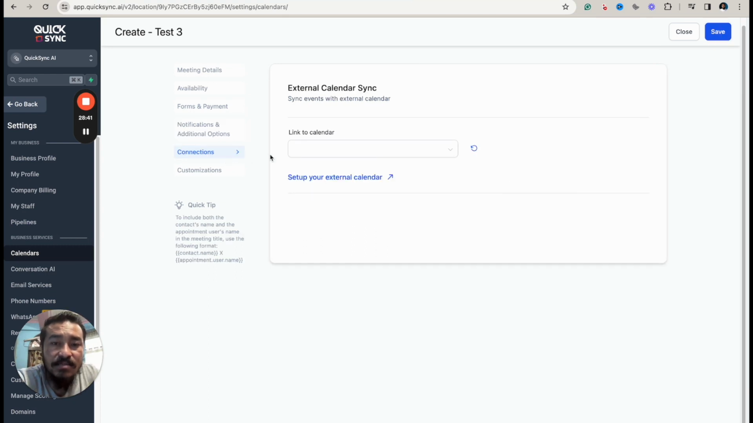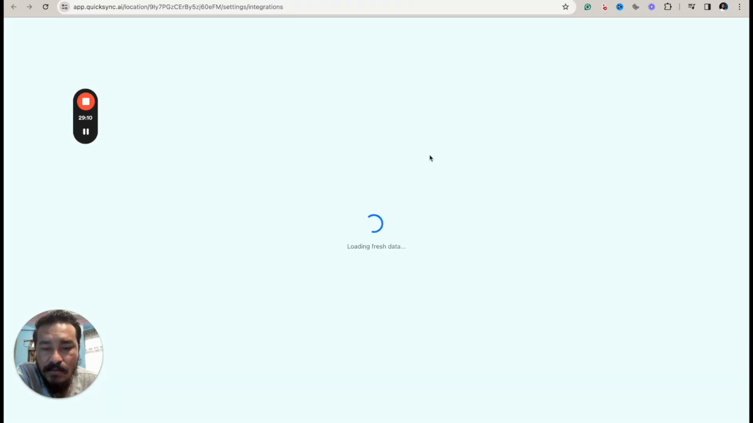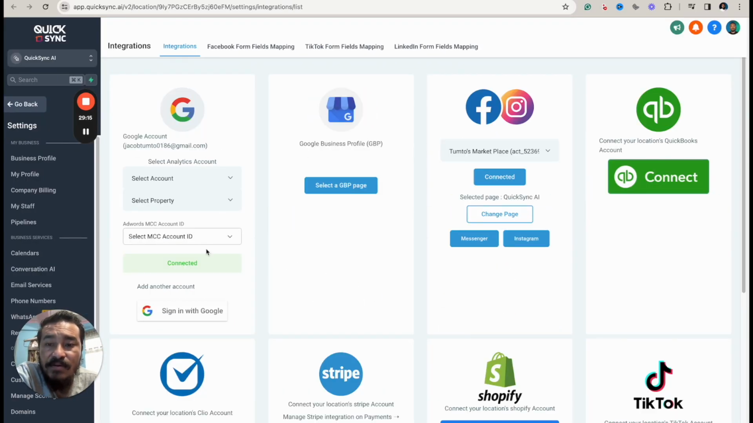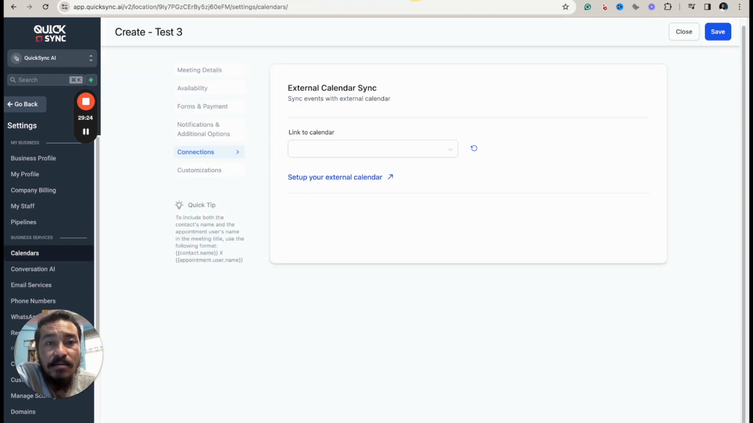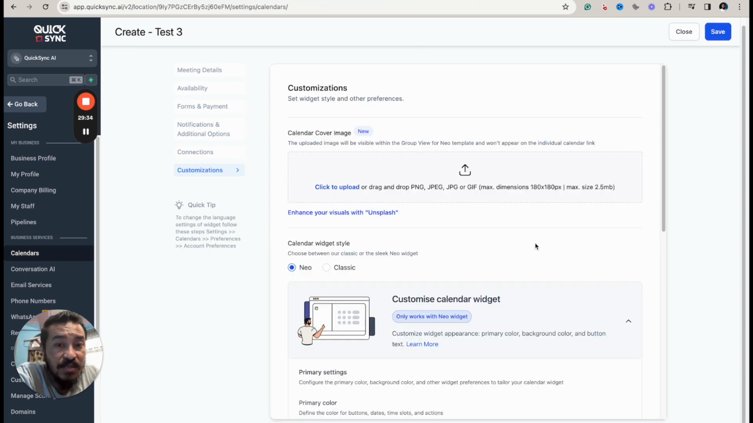Now the connections. You can link this calendar to one of your calendars that you have. You can add it to your Google account, link a calendar from your Google account, or you can set up your external calendar here. Just click this and you have to connect your Google account here, and then you can synchronize the Google account's calendar to your Zoom calendar. All right, save this.